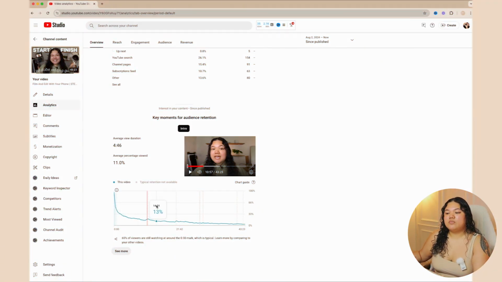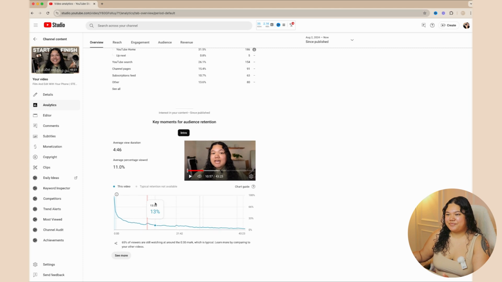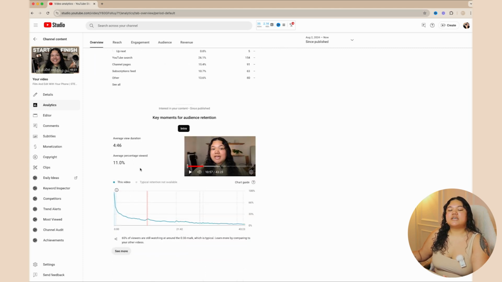So utilize this graph. It will basically tell you what works. If it goes up, if there's a peak, people like it. People are rewatching it and they want to know what you're saying. If there's a drop, that means people didn't like what you said, and to not include that in your videos in the future. So you want to get your average percentage viewed as high as possible. Now, 100% is probably not going to be possible, but you want to strive for as high as you possibly can.